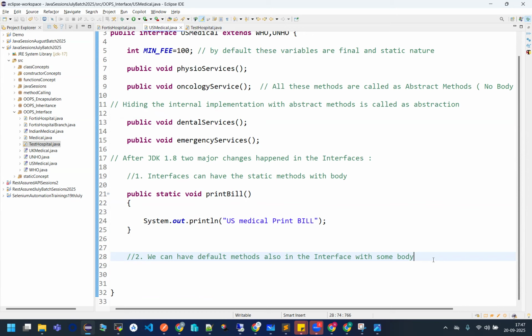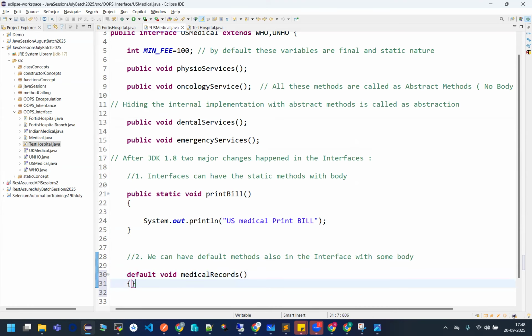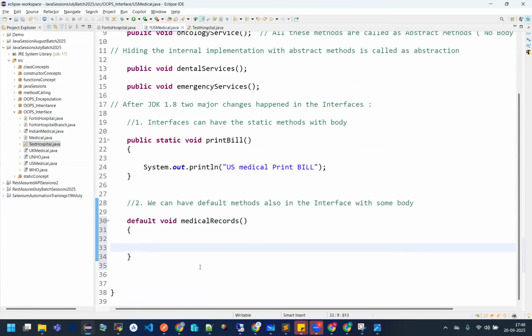See this? How can I create it? I have to use a default keyword here. Default, like we use public, same way we have to use the default keyword. And default methods are only and only applicable for what? Interfaces, guys. So can I write a method like medical records? This is the default method I am writing. This is the US medical records. That's it. A simple method with a simple business logic I have written.